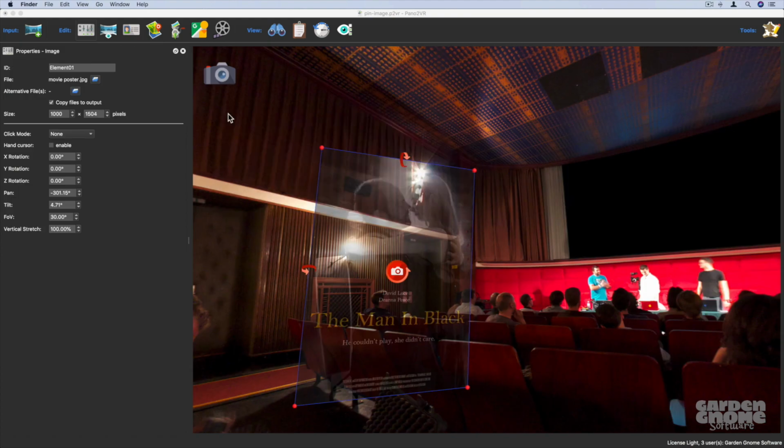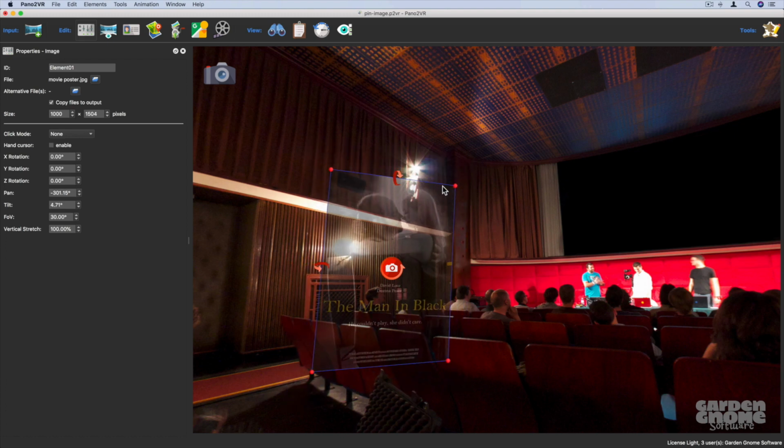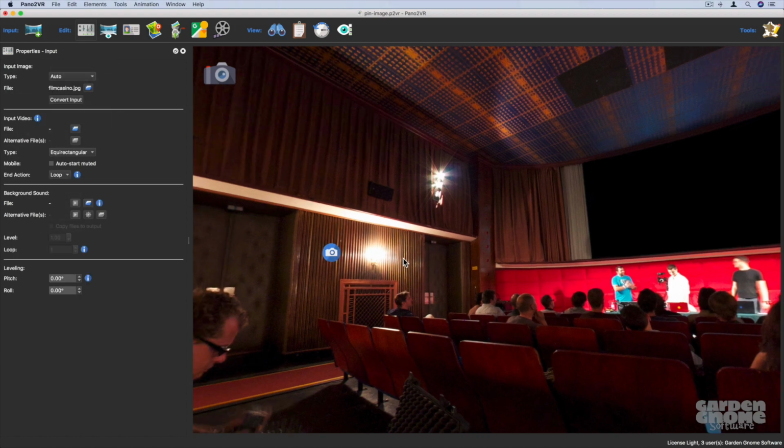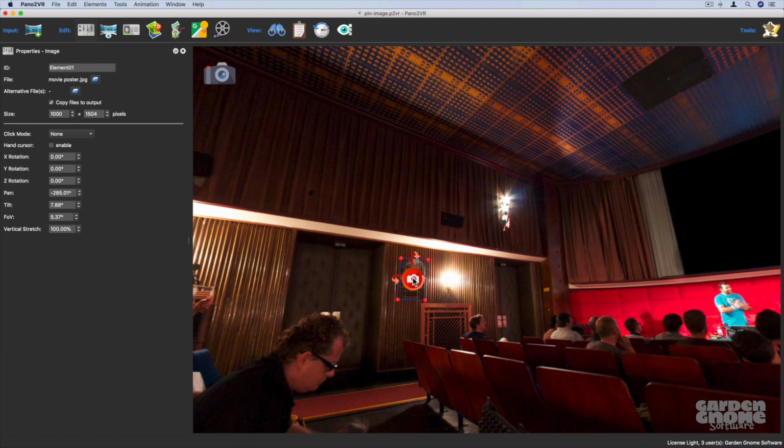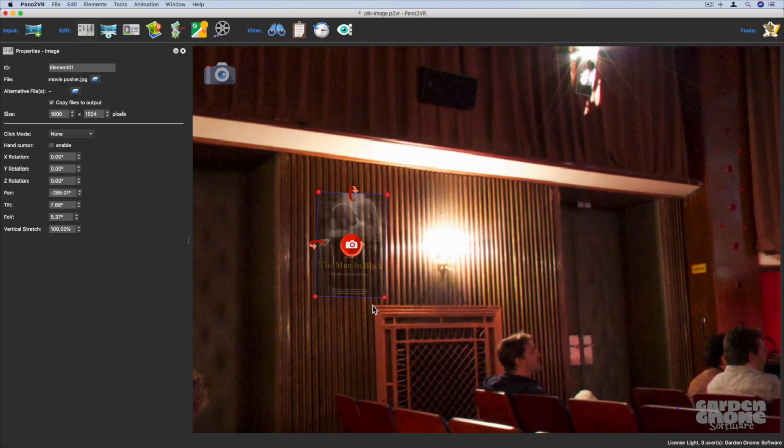So here's my poster, and there are probably a few things you might have already noticed. One, that the image is transparent. This is only to help make it easier to place, and it'll be solid on output. Also, the image is quite large, so obviously it needs to be resized. I can resize just by grabbing on these handles here and dragging them to make the image a little bit smaller. And then I'll just zoom into the viewer so I can make more refined adjustments.